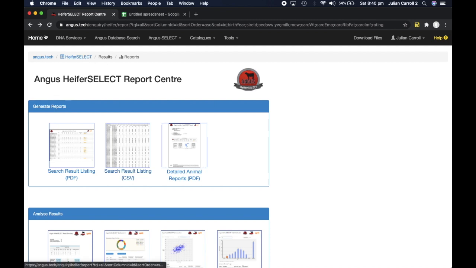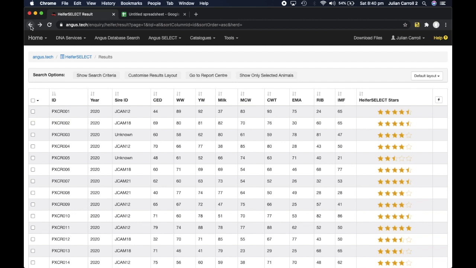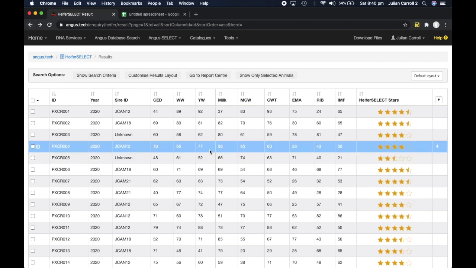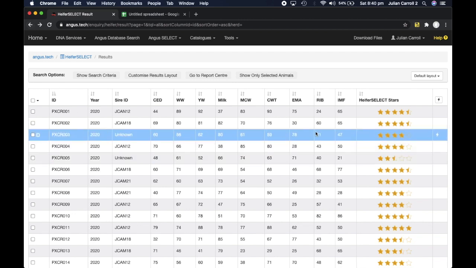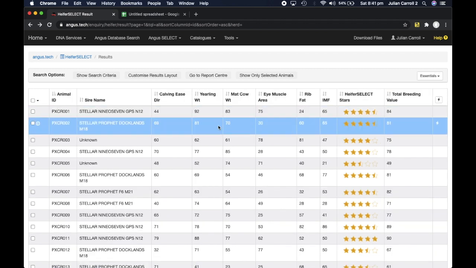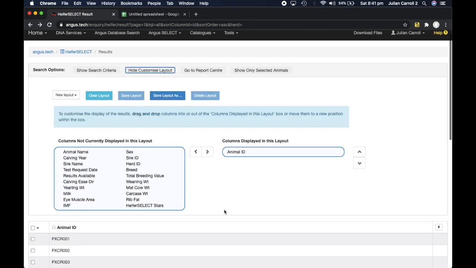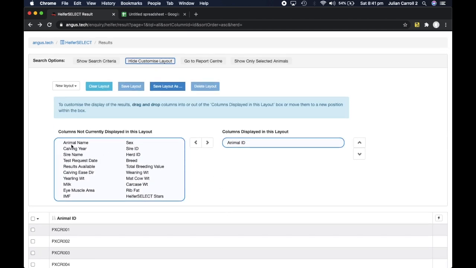Before we do that, there's one more thing we've got to do, and that's make sure that we've got all of the data turned on. So in this report, we've got most of the columns showing, but we don't have all of the columns showing. We've got these layouts, default layout. Here's one I created earlier called Essentials, which narrows it down to just these ones that I'm interested in. Let's customize the results layout, and we'll get everything we need.